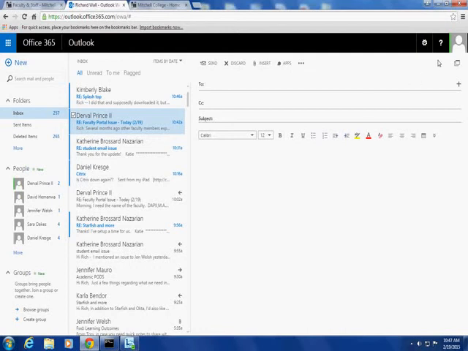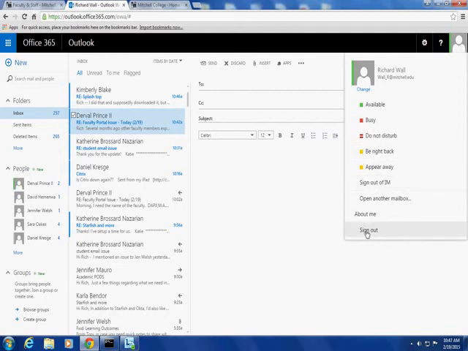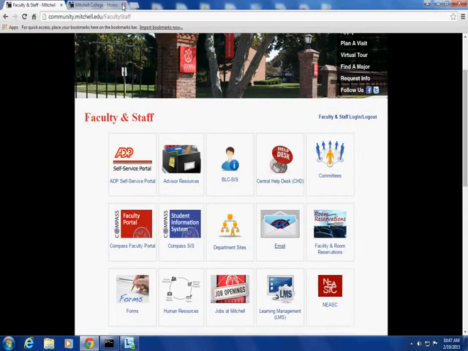So again, to log out of this email environment, you're going to do nothing more than click on the person icon, come down and sign out. And then you can close down these particular windows.